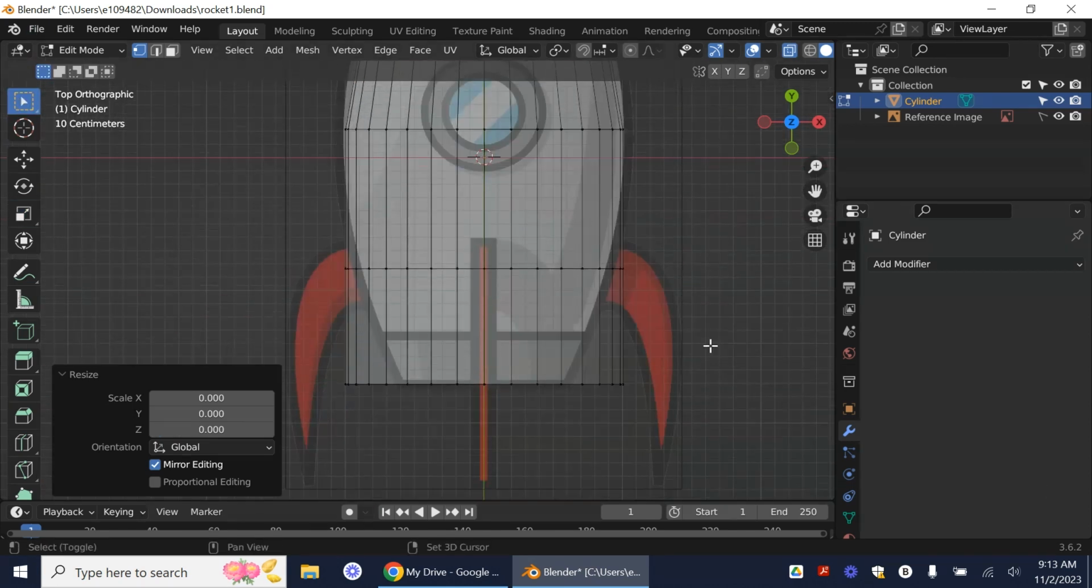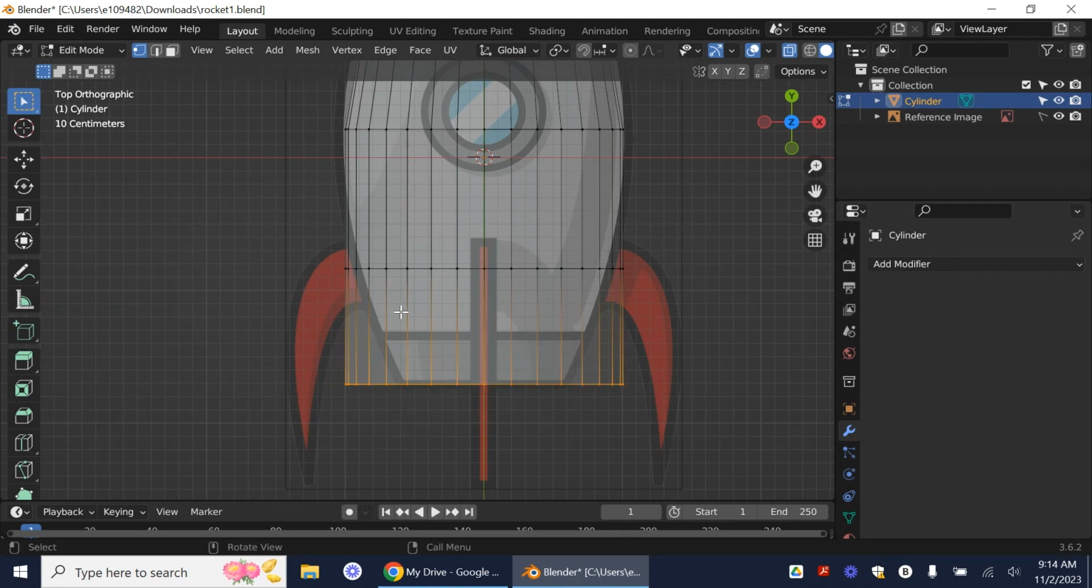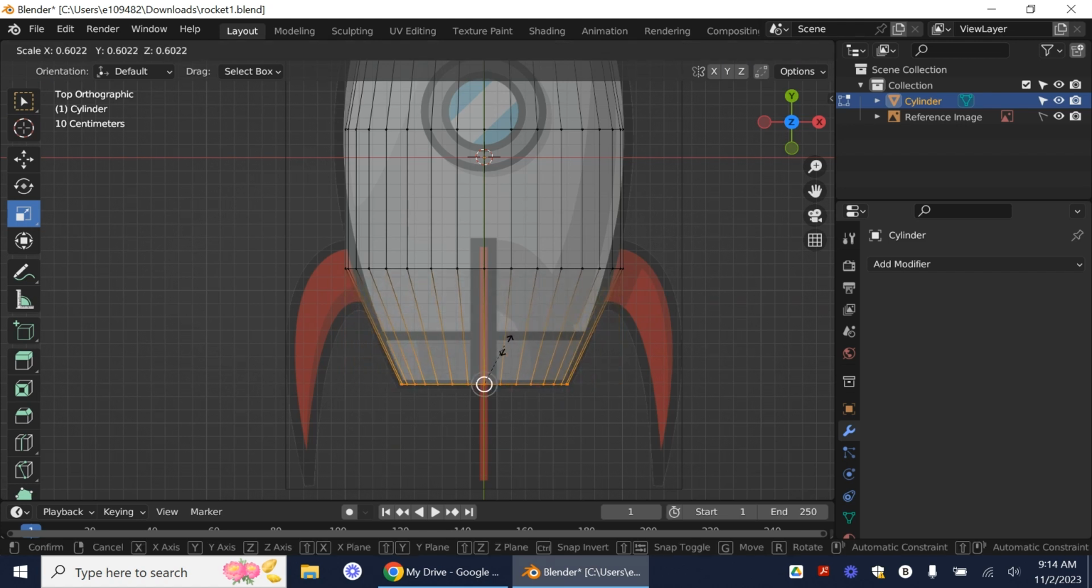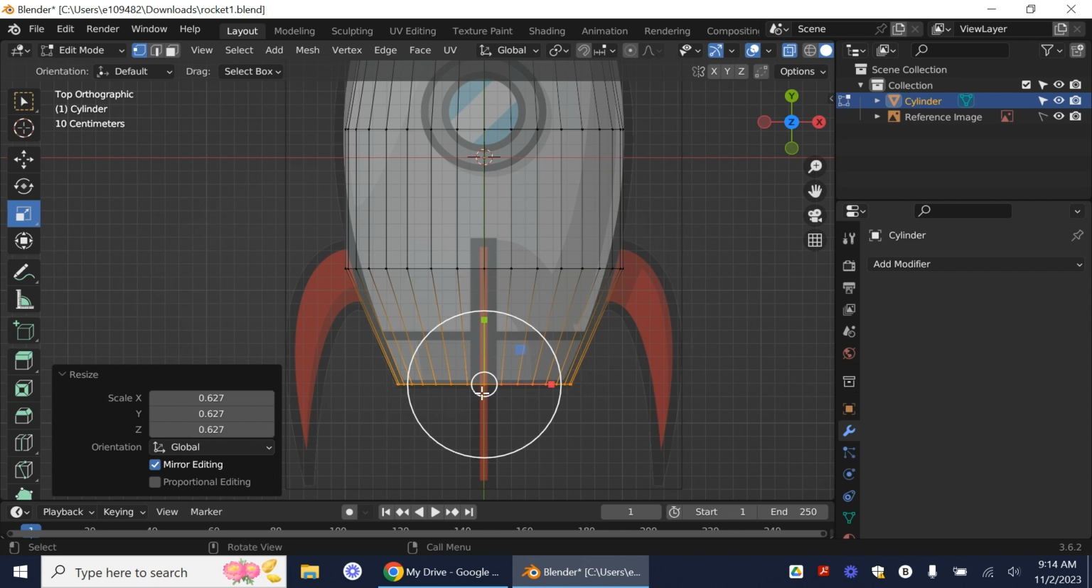Okay, so now let's come back down. I'm going to highlight all of these bottom vertices, get my scale, and scale those in on that white line there. And again, I'm lining this up with the black lines.